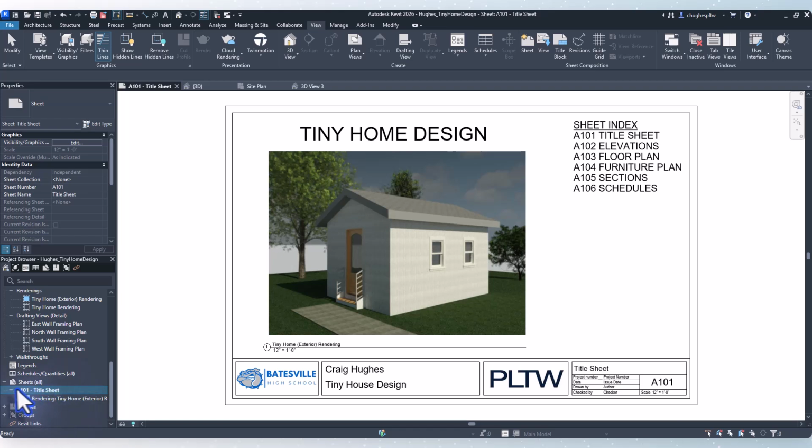So I'm going to click the little minus sign here, and you'll see it turns back into a plus sign. If you need to see those individual details, that's how you can do that. You'll also notice that the little box next to the tiny home exterior rendering is filled in with a light blue. That means that view belongs to a sheet, and the one down below is not filled in. Those are little indications of where Revit shows you those views are being placed and maybe what they're being used for.